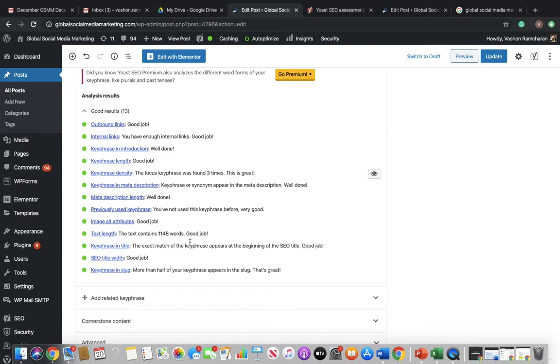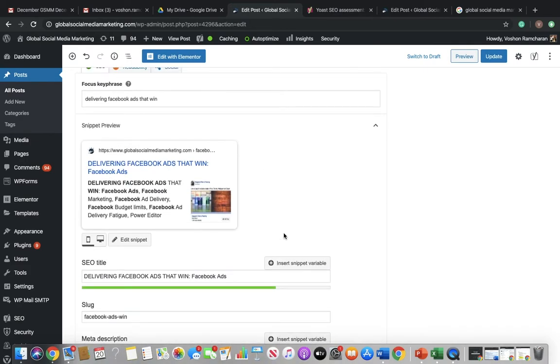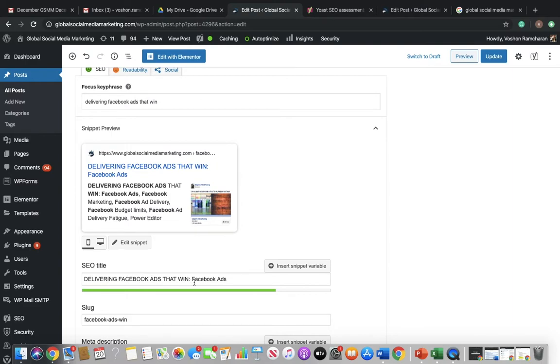Key phrase in the title. And here it gives a good description. The exact match of the key phrase appears at the beginning of the SEO title. So that's basically this right here. It wants the key phrase that we've noted to be the SEO title as well. And so as you can see, we've added on a bit more just to make sure we have our readers understand the full scope of the article.